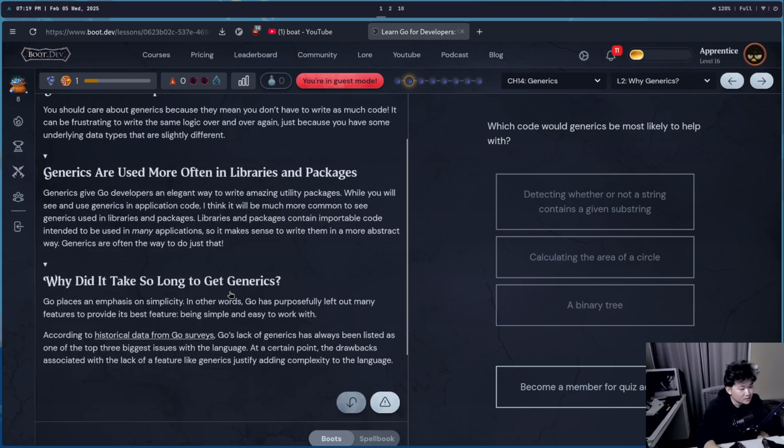Why did it take so long to get generics? Go places an emphasis on simplicity. In other words, Go has purposely left out features to provide its best feature of being simple and easy to work with. According to historical data from Go surveys, Go's lack of generics has been listed as one of the top 3 biggest issues with the language. At a certain point, the drawbacks associated with the lack of a feature like generics were just adding complexity to the code.